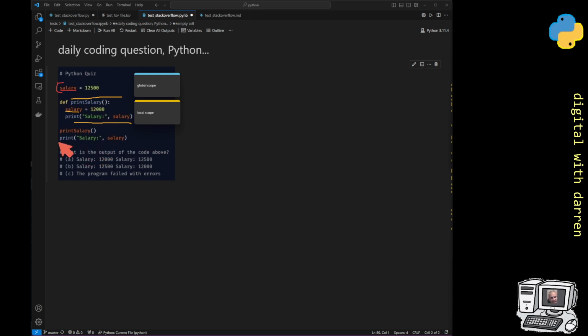So this variable salary is completely different to this variable salary here because they're at different scope levels. And then finally, when we get down to the bottom print statement, this again is in the global scope, which is this one over here. So what we're left with is two salaries that are in the global scope, and one that is in the local scope over here.